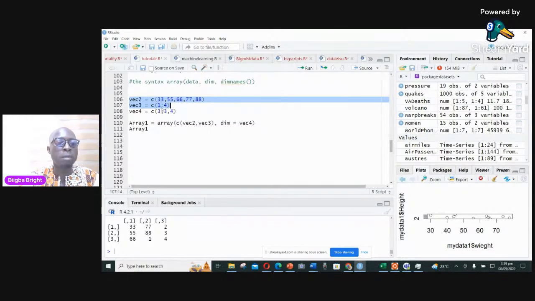So if I look at 1 to 4, that's 4 data points. If I go to the vector 2, I have 5 data points there. 5 plus 4 will give us 9. So when I'm doing 3 by 3, 3 times 3 will give you 9. So it's all right. If you do not do that, it won't run. So the first one in the dimension is always your rows. The second one is your columns. And the third one is the number of times you want that particular group to be replicated.